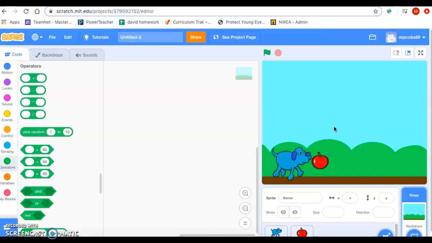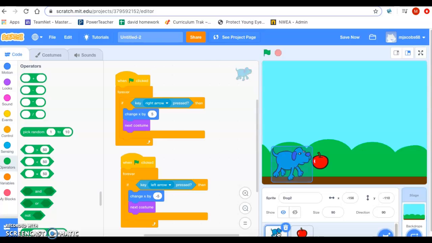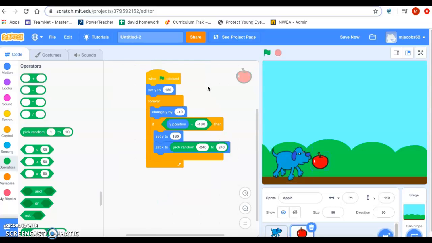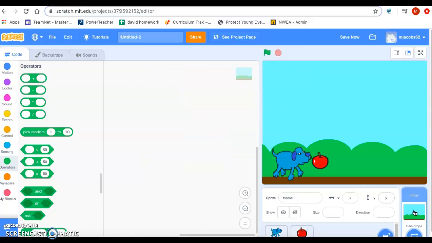So, all right, what did we do? We got this little dog. We made the dog move around. We got this apple, we got it to fall, and when it hits the ground, it resets at the top and starts falling from a different random position. We also got just a little bit into our backgrounds.